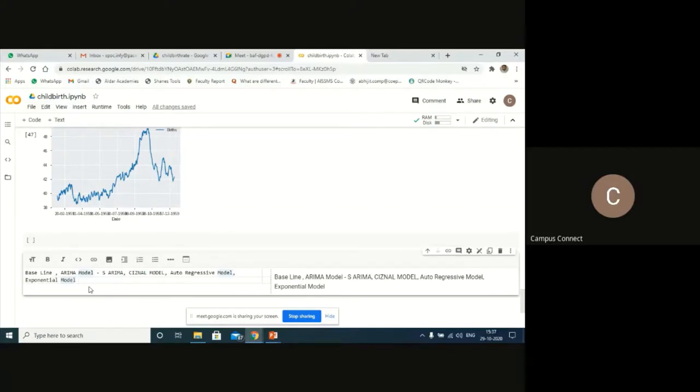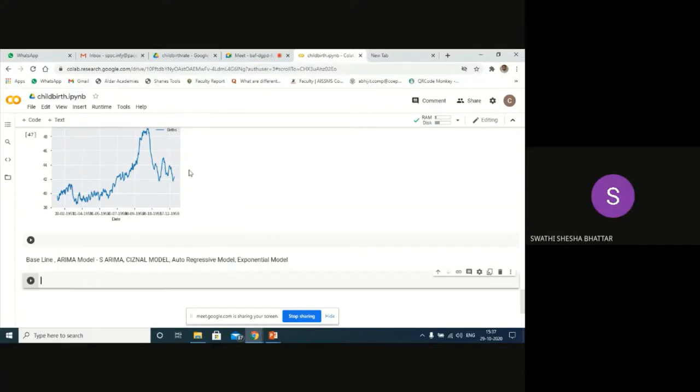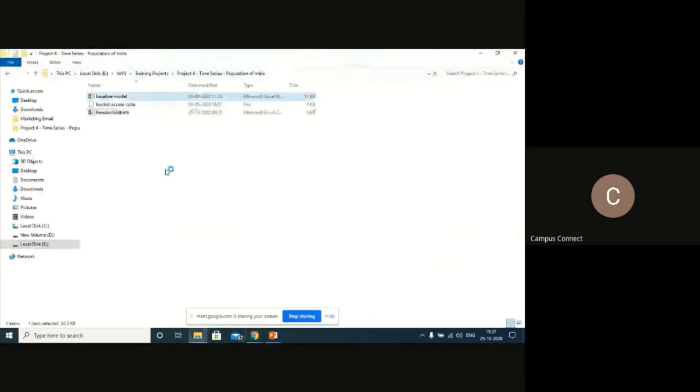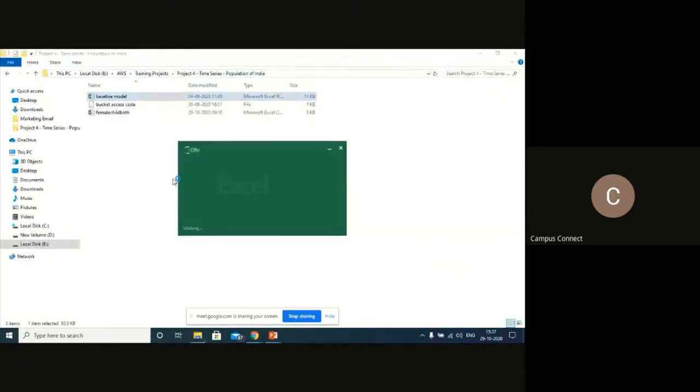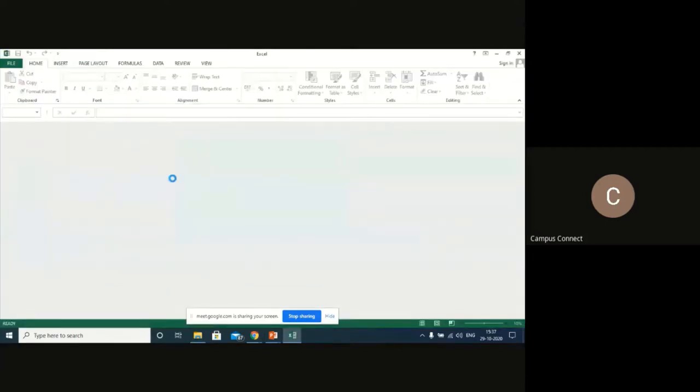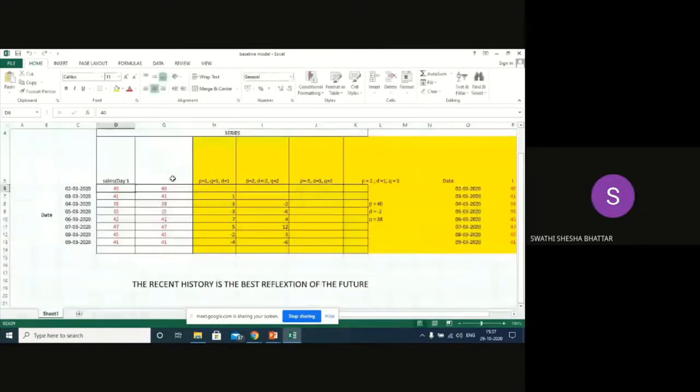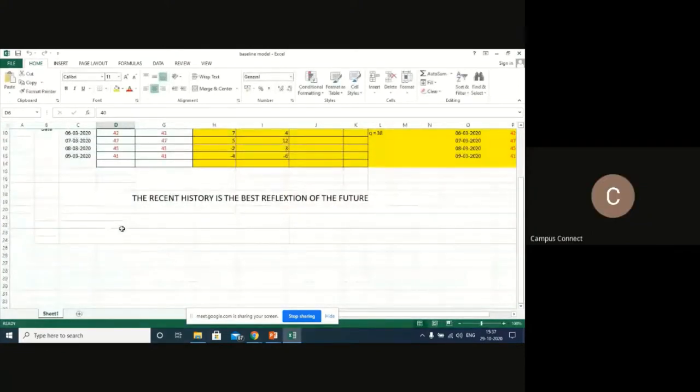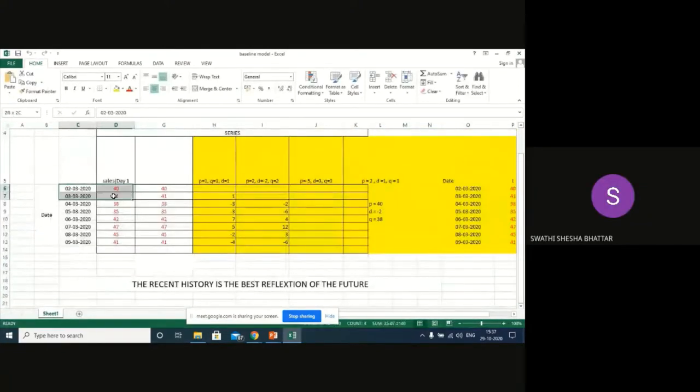As far as baseline model is concerned, let me go to my Excel sheet again. Have a look on this. Hope you can see my Excel sheet. Can you see the Excel sheet? Yes, sir. Okay. So I copied some of the contents. This I have taken directly from my data set.